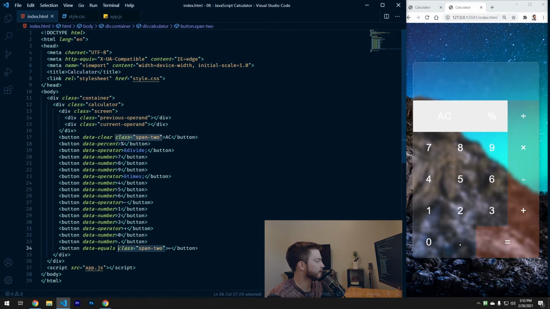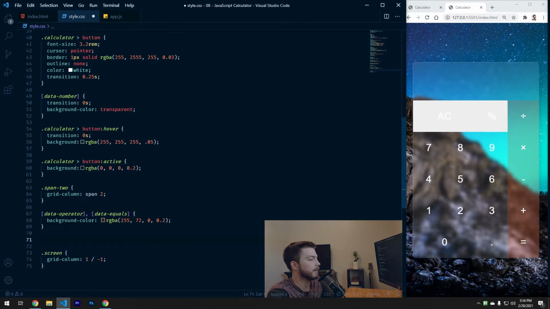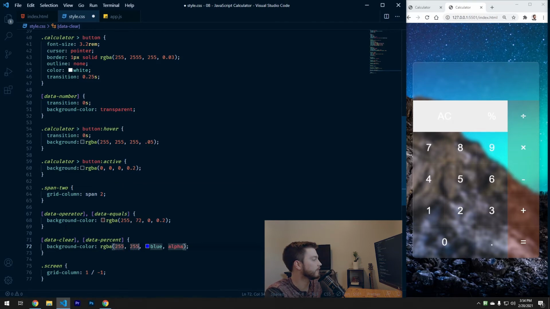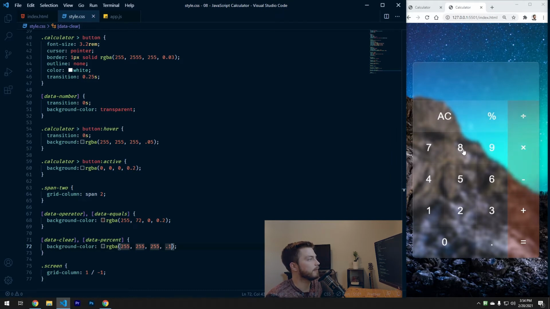And this is what's nice about this utility class. It makes it really nice because all we'd have to do is copy and paste it to the 0, and everything still works fine without even having to touch the CSS. And we can quickly see which ones are spanning 2 by just looking at the HTML right here. Let's go back to CSS and let's do data clear, which is the AC button, and data %. So this one will have a background color of RGBA, and we'll do 255, 255, 255, 0.1. So it's a little bit lighter than the numbers here. And I am happy with how this is looking so far. It definitely looks like a piece of glass, and that's what we're going for right now.